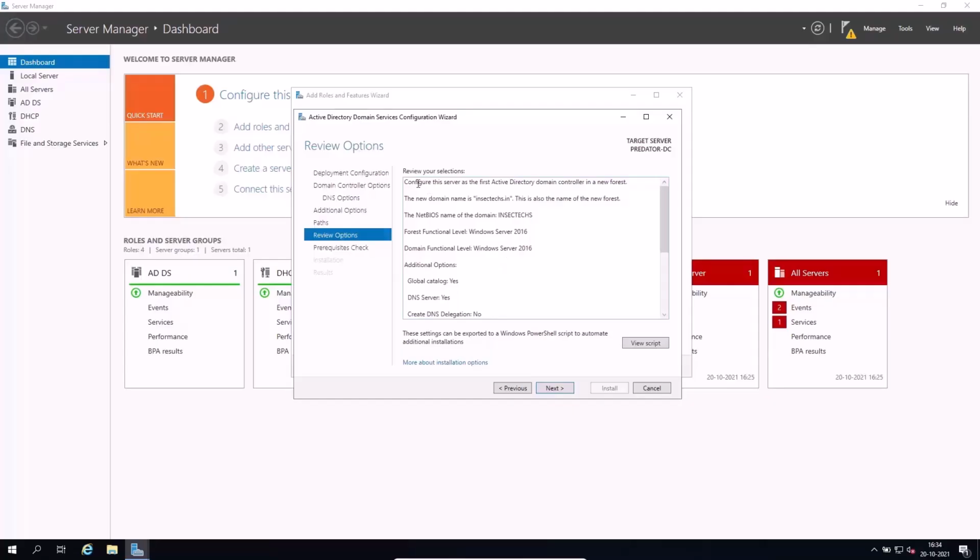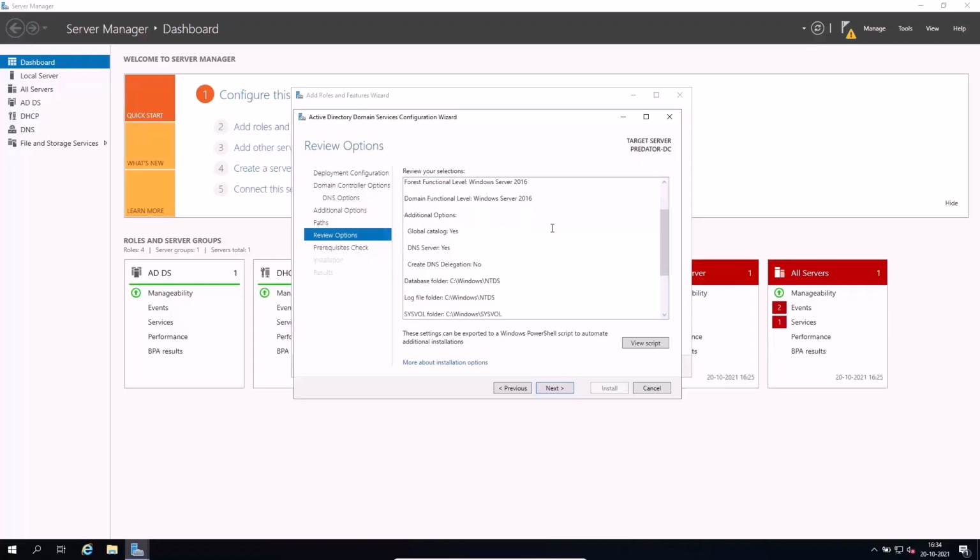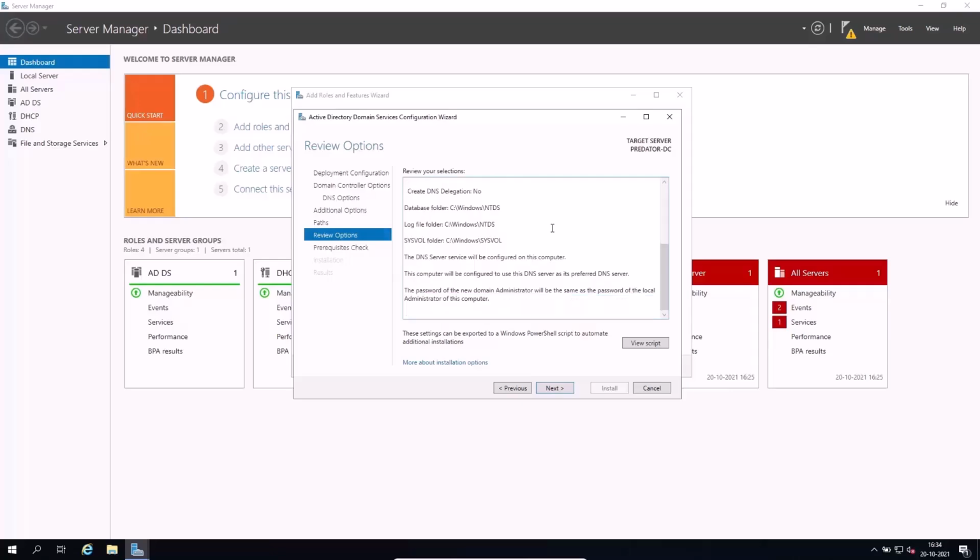Configuring this server as the first ADDS in a new forest, the domain name is INSECTECHS.in, NetBIOS name is INSECTECHS. Forest and domain functional level is Server 2016. Additional options are global catalog enabled, yes, DNS, yes, and so on. If you are okay with the selections, you can proceed to click on the next button. If not, you can click on the previous button to make any changes. For example, if you want to change the NetBIOS name, you can go back. Let me click on the next button.